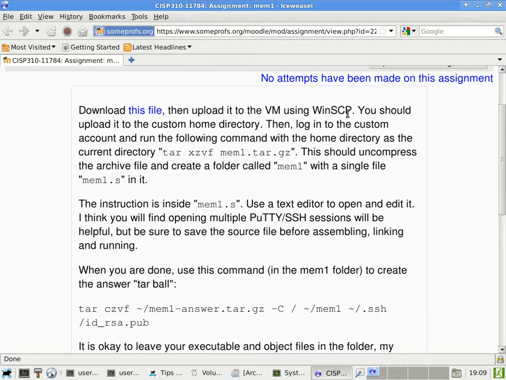Download the file, upload it to the virtual machine using WinSCP. If you're in Linux, you can just use SCP to transfer the file. You should upload it to the custom home directory, the one that you set up in the very first homework assignment. Then log in to the custom account with your name and run the following command with the home directory as the current folder, which is by default the case right after you log in. Then you have to run this command, assuming this file is already uploaded. Okay, this should uncompress the archive file and create a folder called mem1 with a single file mem1.s in it.